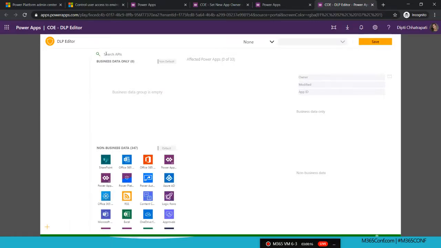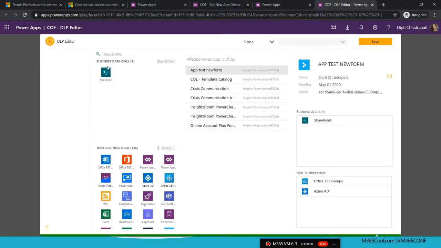Maybe we will talk a little bit more about the DLP policies, but there are two groups, which are business data only and non-business data. By clicking this, it will go to the business data only group, and then it will list out all the applications that are affected by this type of policy. So you have to choose which connector you should put into the business group. This is how you can customize and create DLP policies in the DLP editor in one place for the different environments.